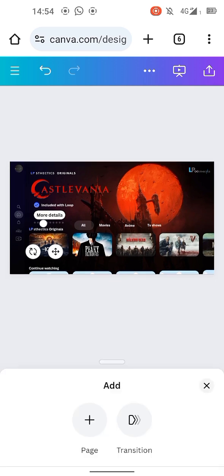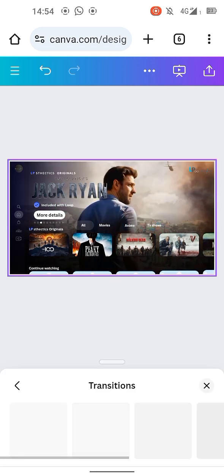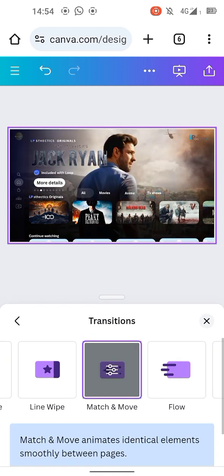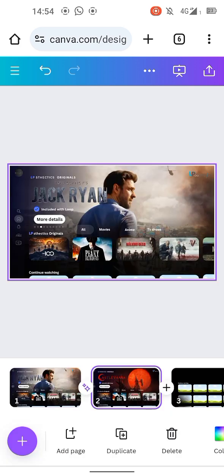Now that you have a complete design for both pages, you add the match and move transition. This is the most important part of the UX aspect of this design, as the transition is the main cause of the animation of the design. The transition simply shows the movement of an element between 2 different pages. So you must make sure the element is in the previous page for the transition to work.